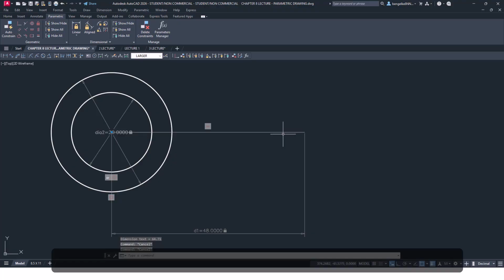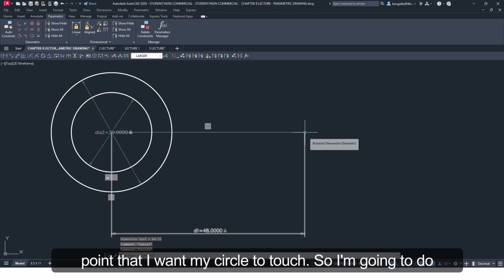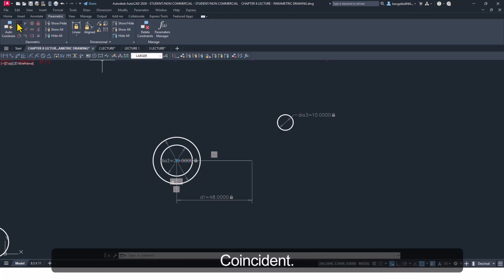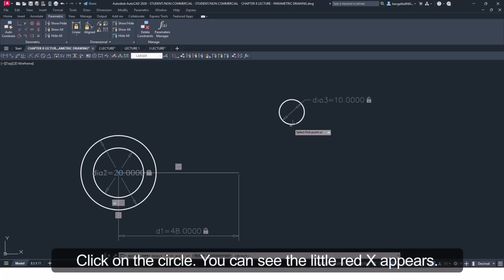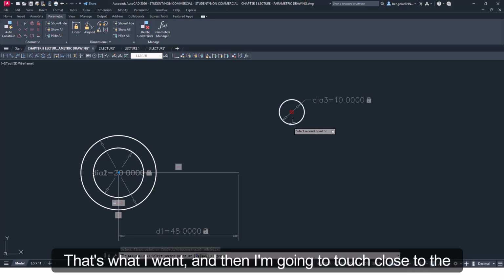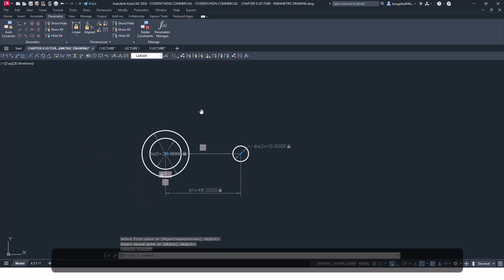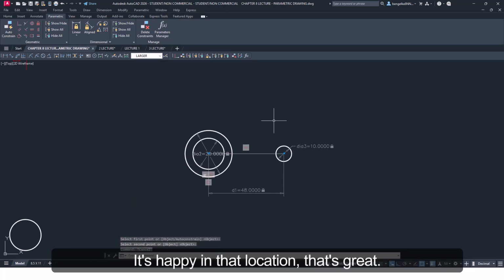Okay. This is the point that I want my circle to touch. So I'm going to do coincident. Click on the circle. You can see the little red X appears. That's what I want. And then I'm going to touch close to the end here. There you go. It's happy in that location. That's great.